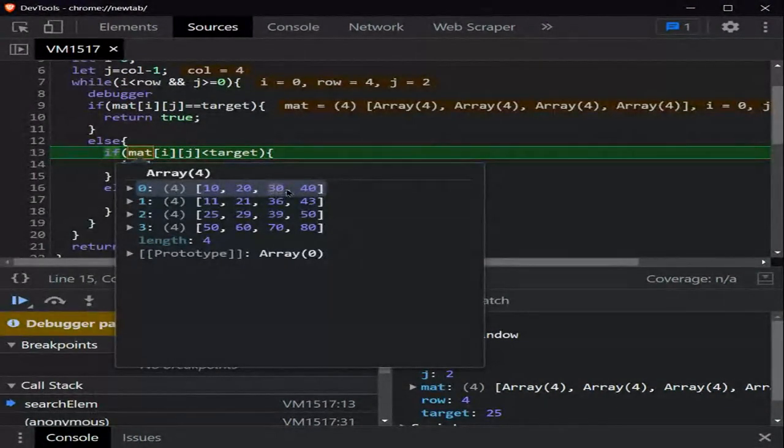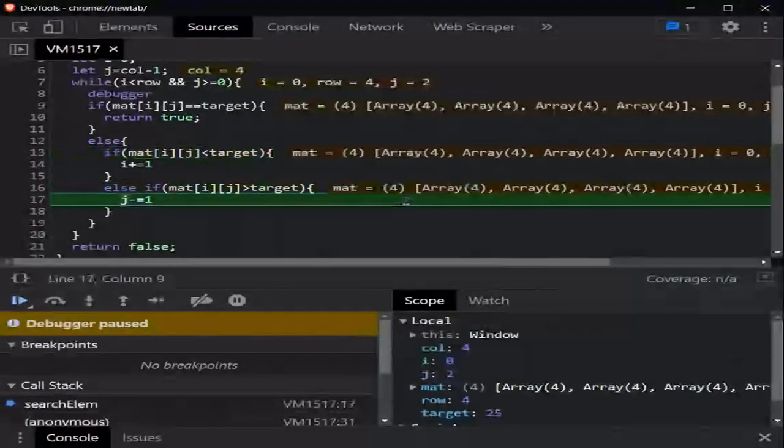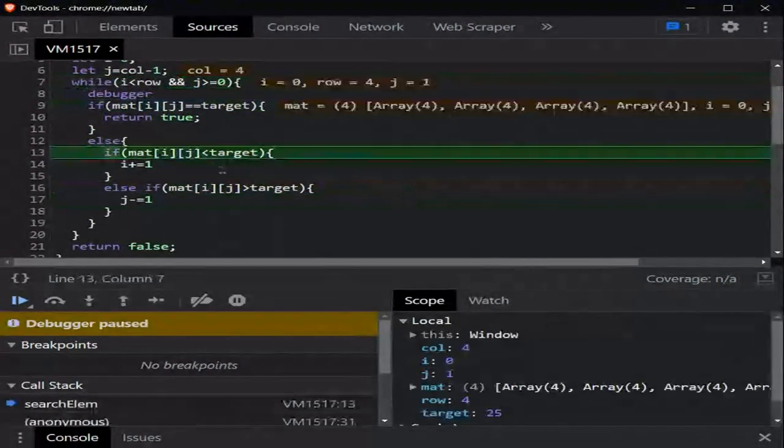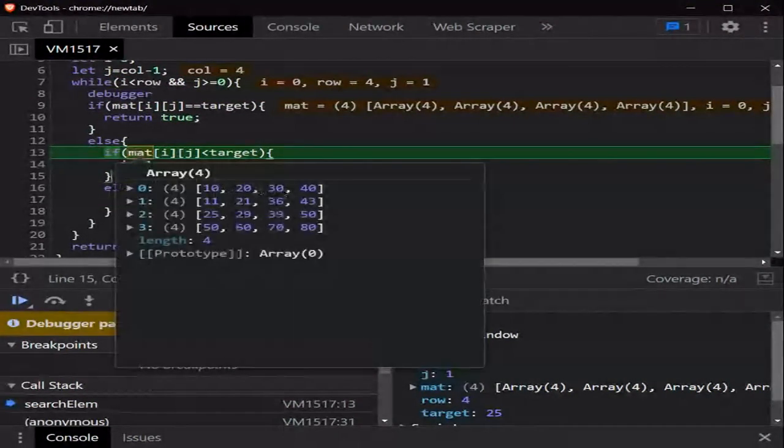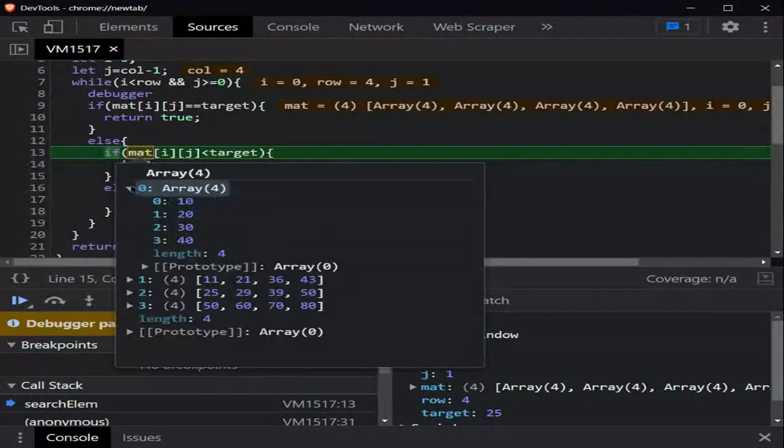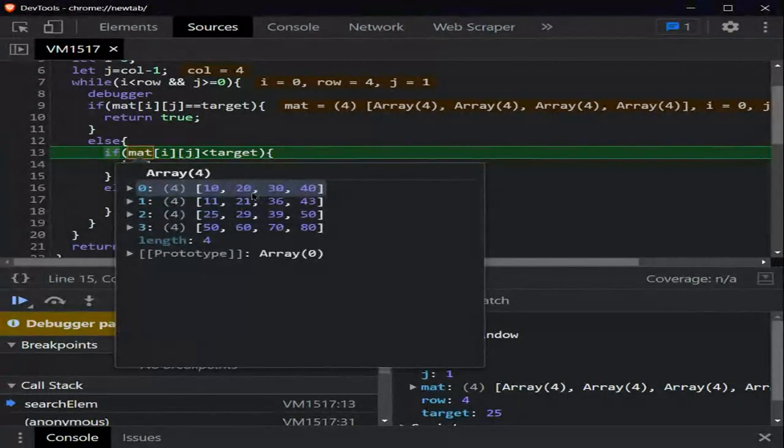Now again I'm checking whether my 25 is lesser than this. So there is no probability of finding it in the bottom or the right hand side. There is only one possibility, going to the left. So I'll again decrement my column. Now if you see, your matrix of ij would be 20, because we have moved one step lefter. Now I'm again checking whether 20 is less than 25 or not. It's true, right?